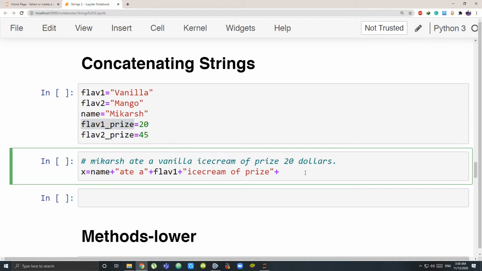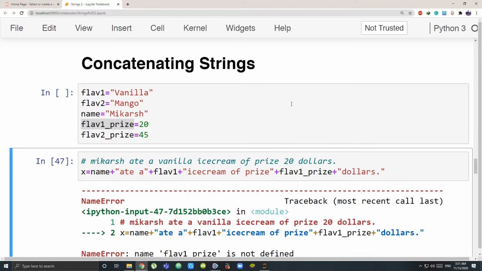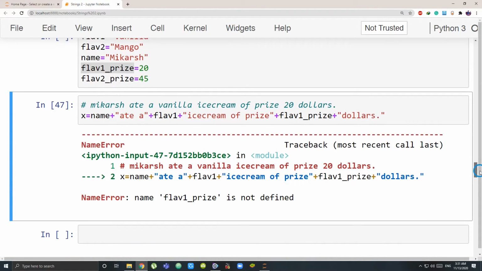So I can say add the price, flavor 1 price value over here, and what is the price? Dollars, and a full stop. This is what I want. Now this makes up my string concatenated. But what is the problem over here?